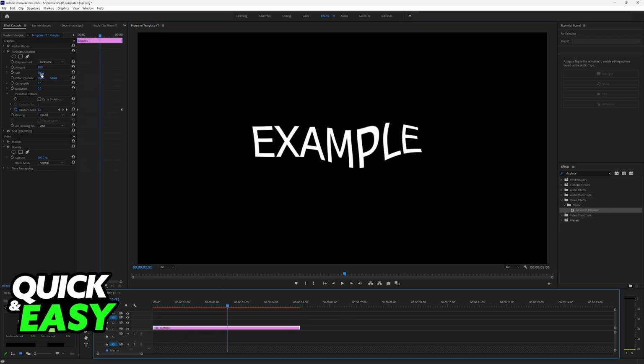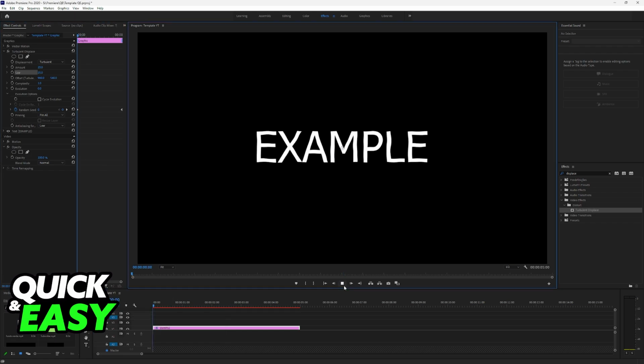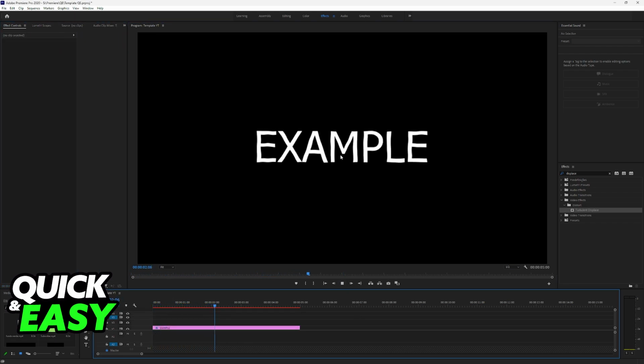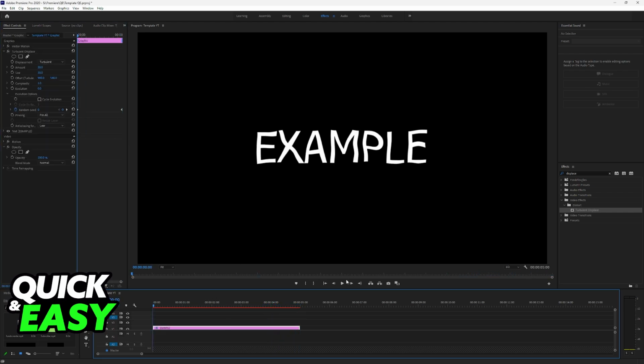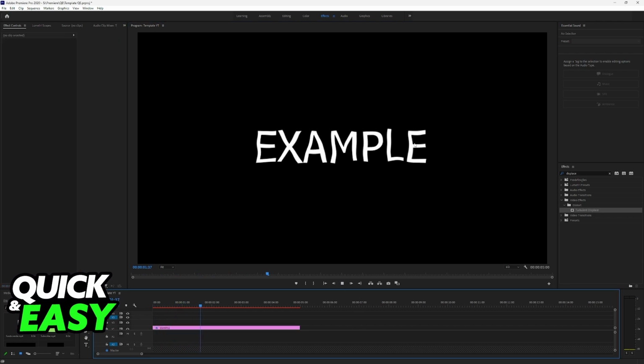Now of course the effect is very strong here, but if you change this to something like 15 by 15, you can see that it is wiggling very lightly. So this effect allows you to make any sort of text, image, or anything that you have wiggle. And you can make the effect very strong or very light like this.